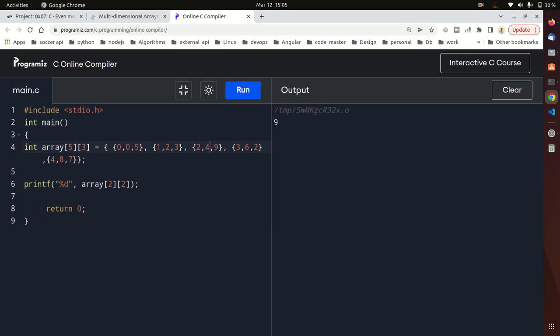So what if I want to change the value? What if I want to change the value of this 0 here, which is the value of the second index of the child array? So how do I do that?